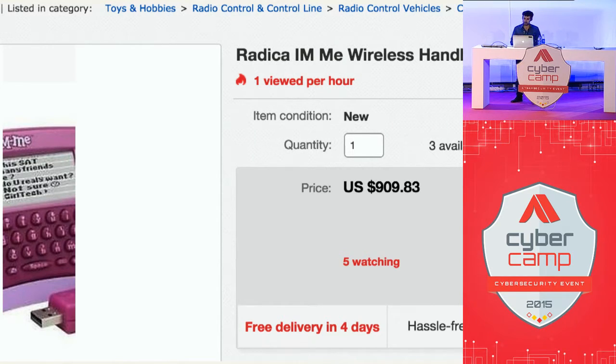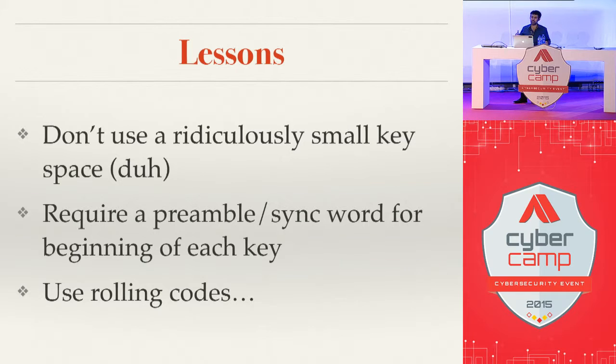So some lessons when you're actually developing technology like this is don't use a really small key space, and also require some sort of preamble or sync word. So this means a preamble will say a password is coming up. And that way, the De Bruijn attack won't work. You won't be able to sequence, you won't be able to line multiple passwords up. You have to have a preamble, password, preamble, password. Another thing is using rolling codes.